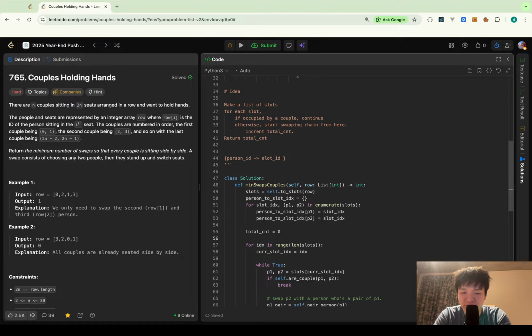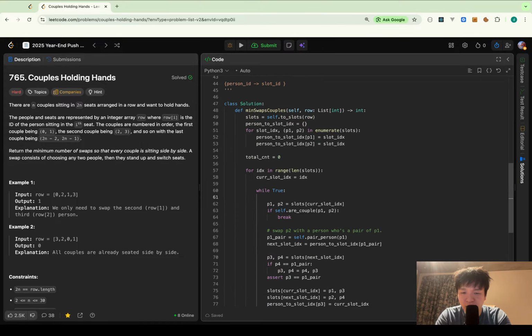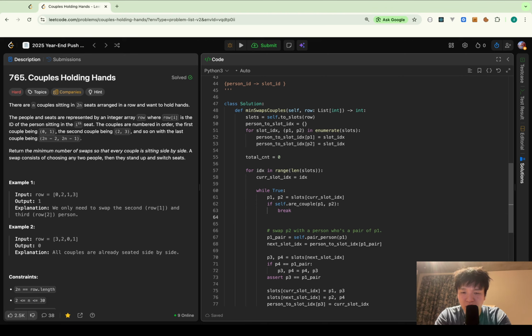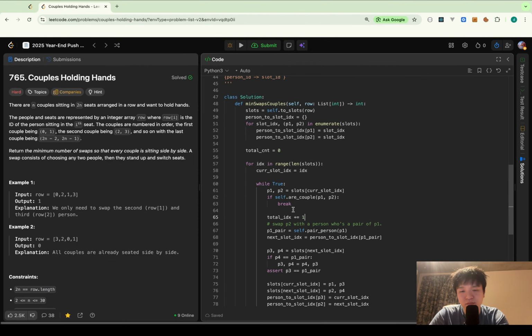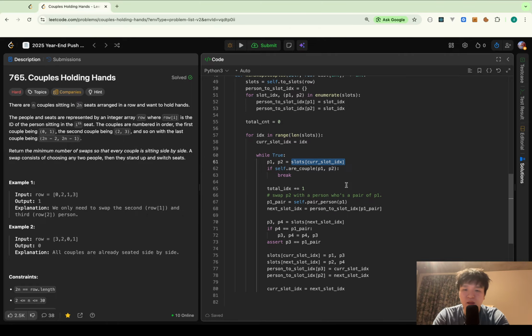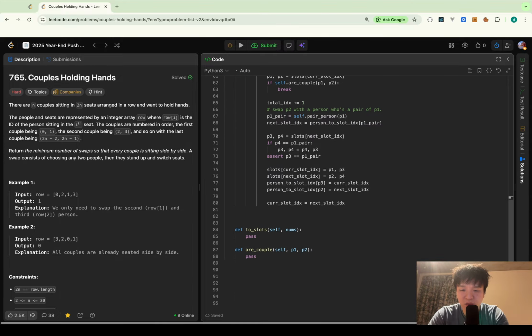So I start from 0, and every time I'm at here, I update total index. So basically this is it. Actually, I'm thinking that I can make it here. So like is coupled. This is the checker method.